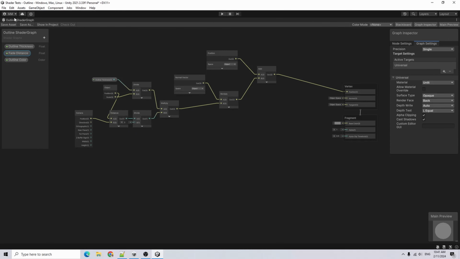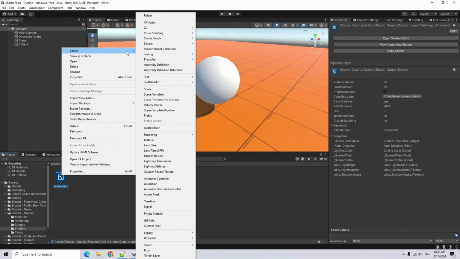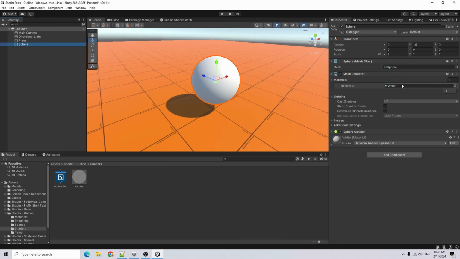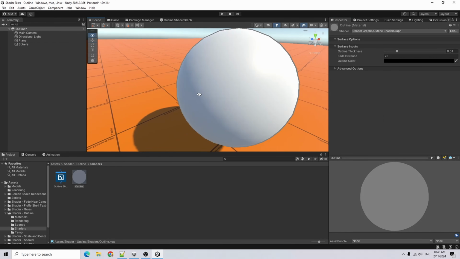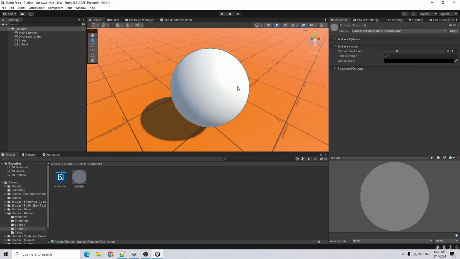So if we go ahead and take a look at this now, I will right click on our outline shader graph, create a material, and call this outline. If I select our sphere, on the mesh renderer we will want to add our outline here. And you can see it is already doing something. We have not hooked up the color yet, so it is just going to be gray. But if I increase this, you can see the outline is increasing.